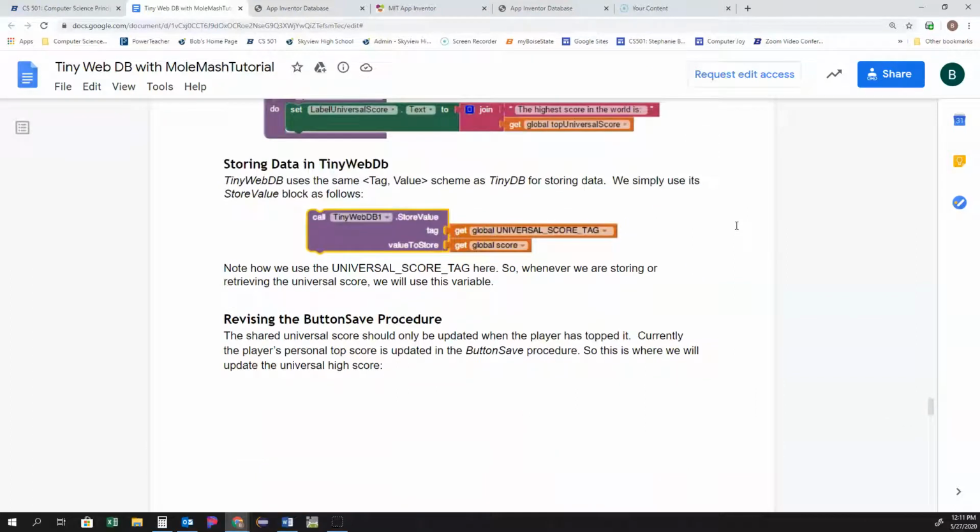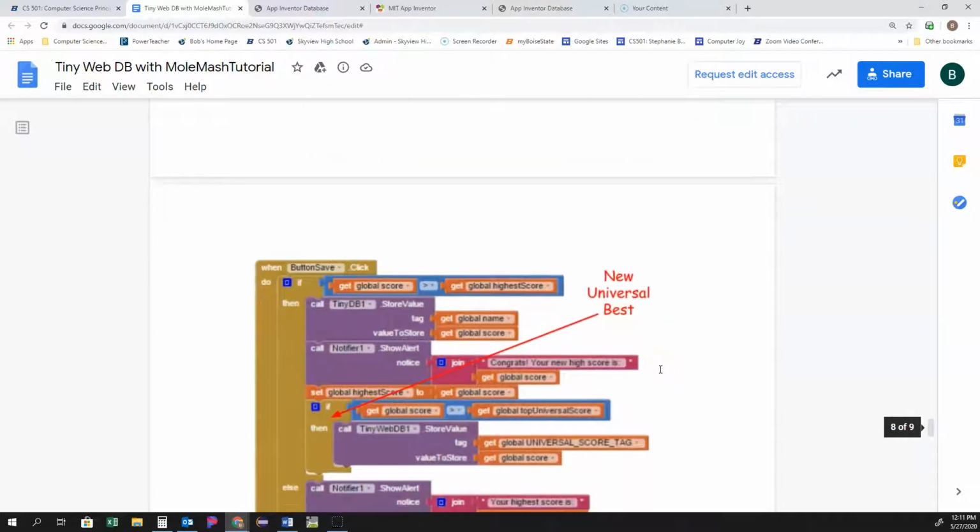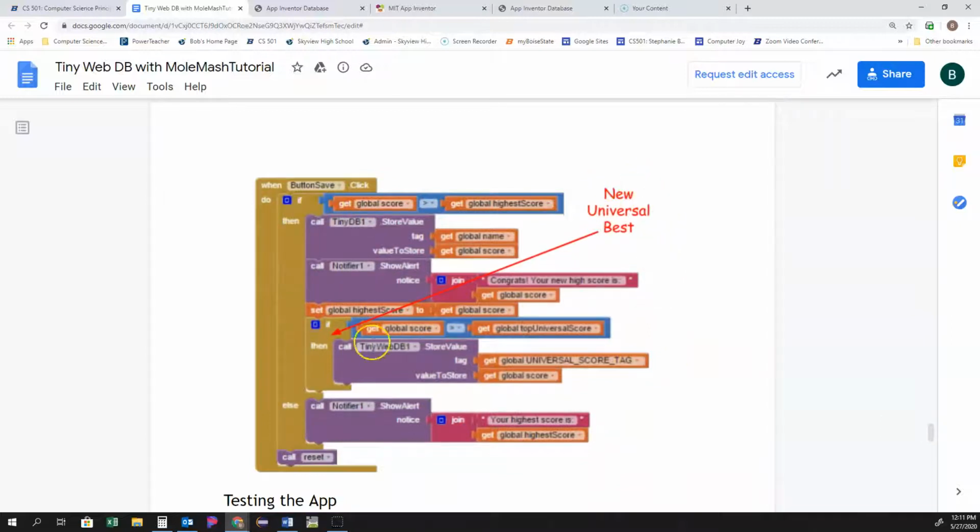So we need to store data in our WebDB, and we need to do that in the button save procedure. If we look down here, we can see our button save. Here is our new addition to our button save, this if then else. We are going to be storing the information in our own database, and we are also going to be storing it in the TinyWebDB that we have just put in. So let's code that up. It's in your button save.click method.